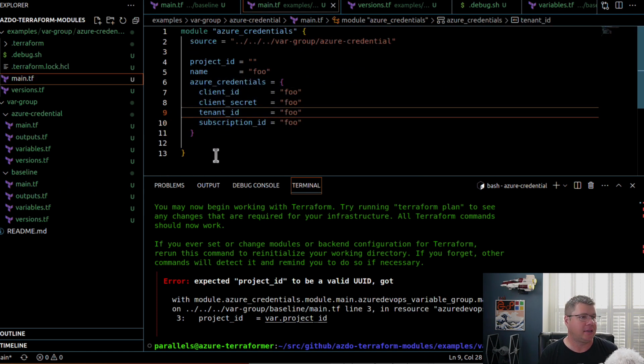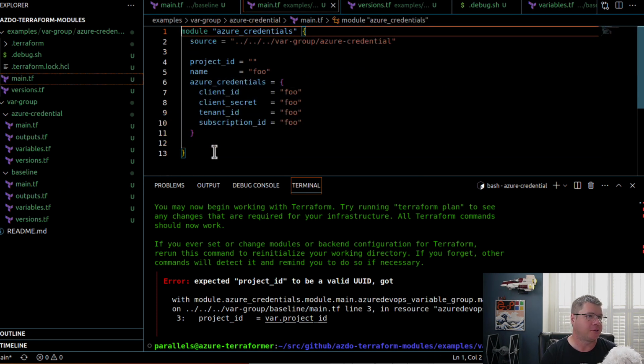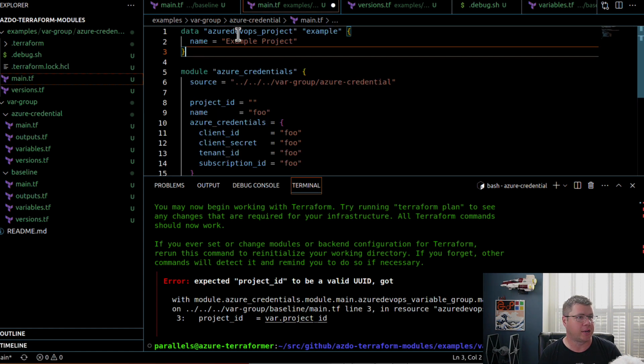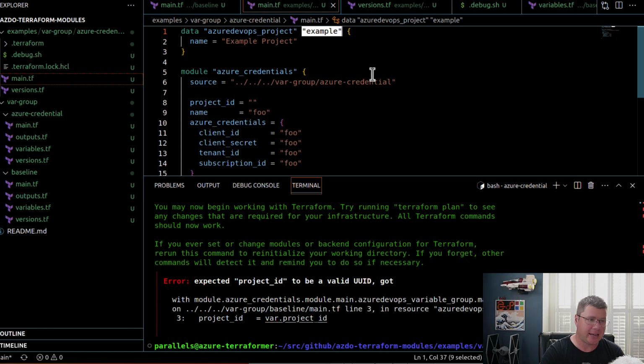So now let me try and actually use a data source. This is how I can make these modules more reusable, by breaking them up into smaller chunks. Let's say I have a project and I want to create a variable group just for Azure Credentials on it. I can very easily do that, and I can do that a whole bunch of times.